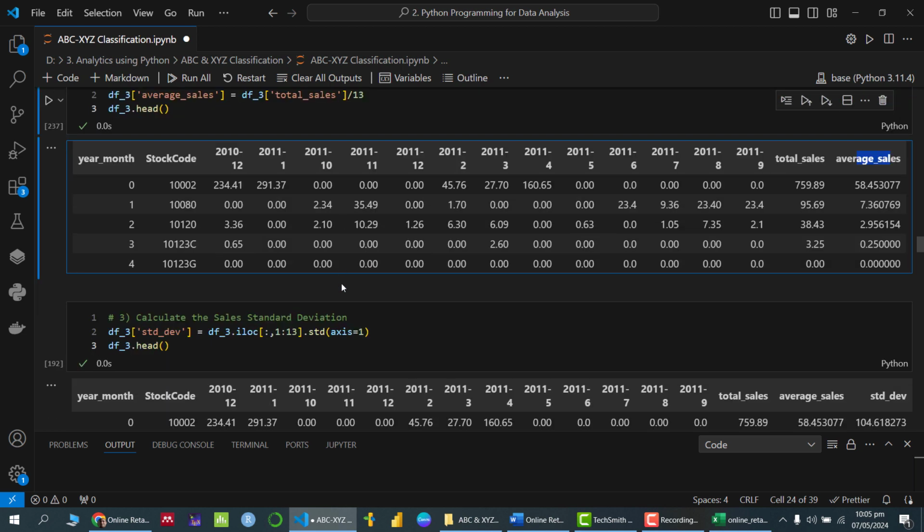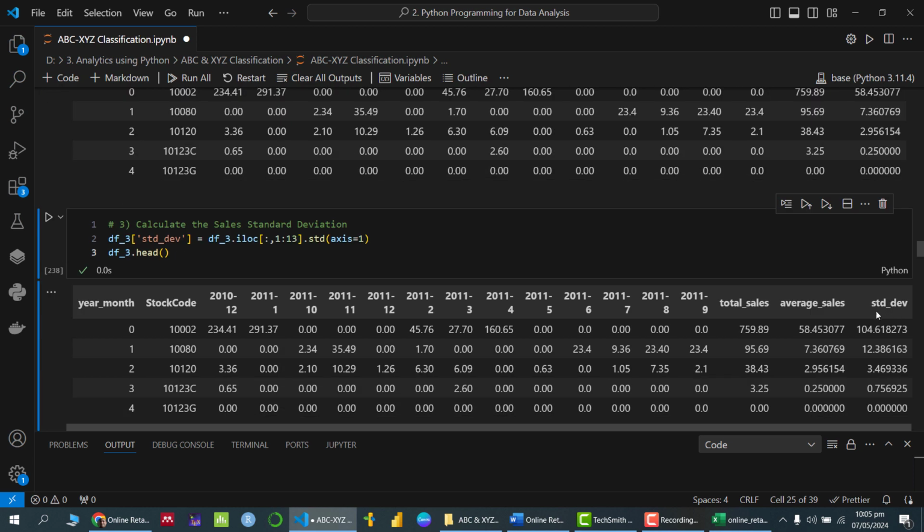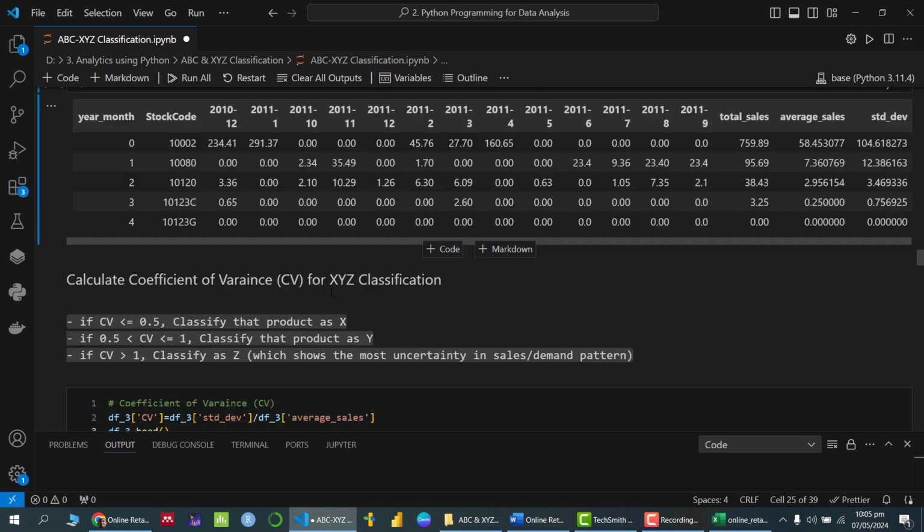Similarly, we are going to calculate the standard deviation, in order to get the variation. So that is standard deviation with respect to column wise. Okay, so then I have created another column which is a standard deviation. So we have calculated the total sales, and using that sale we have calculated the average as well as the standard deviation.